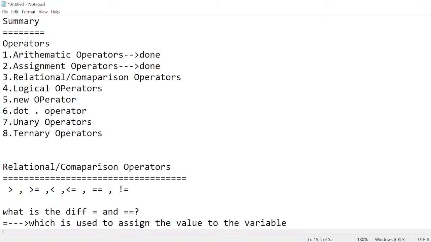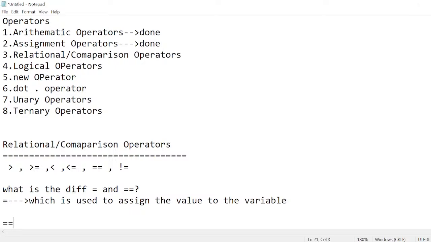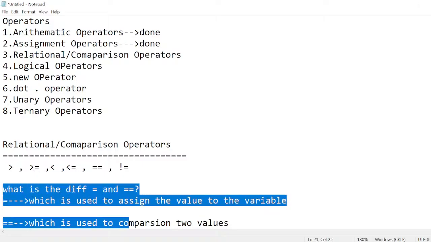In case of double equals, it is used for comparison between two values. This is also an interview question. If you attend fresher level interviews, these are very famous questions they will ask. Okay, I hope this is clear. What is the difference between single equals and double equals?